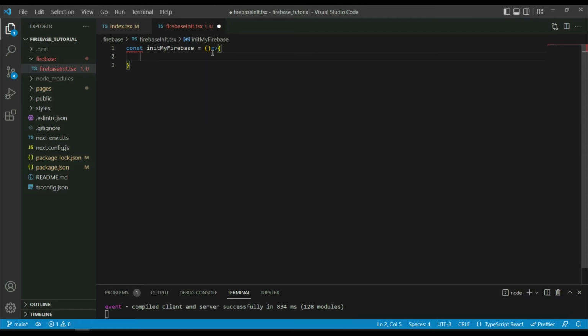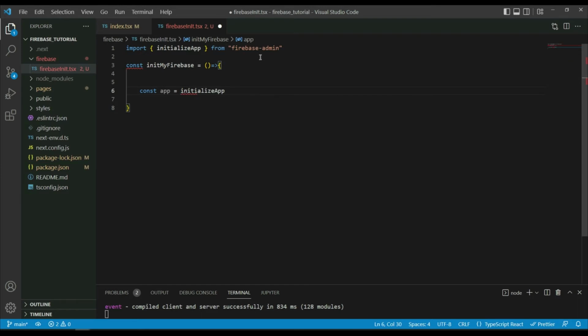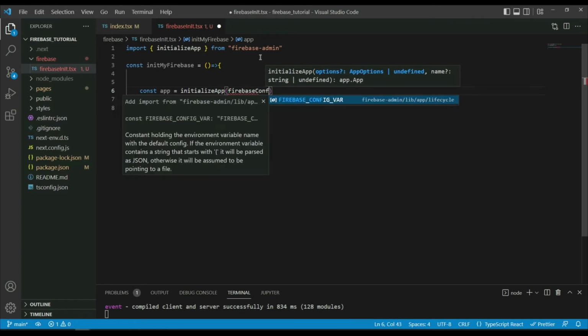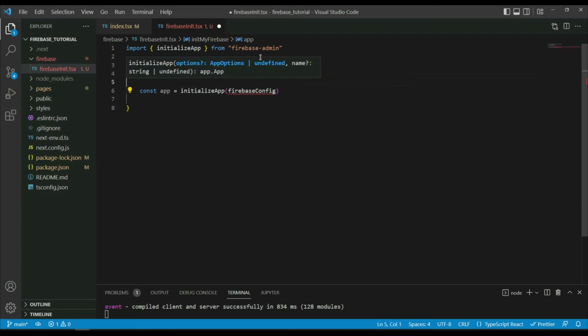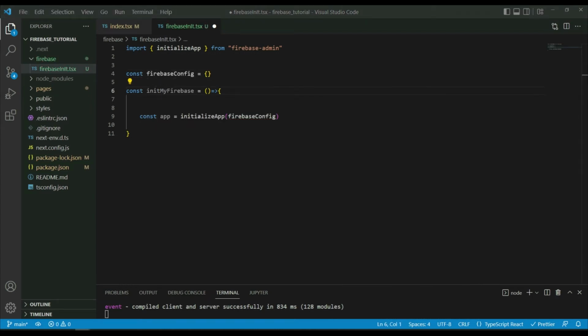So the first thing that we really want to do is initialize a Firebase app. How do we do that? That's actually super simple. We're going to say const app equals initializeApp, and that initializeApp will take some configuration. We have not created this constant, so let's do that first. So we're going to say const config. For the time being, we are keeping it empty. We're going to fill it in a moment.